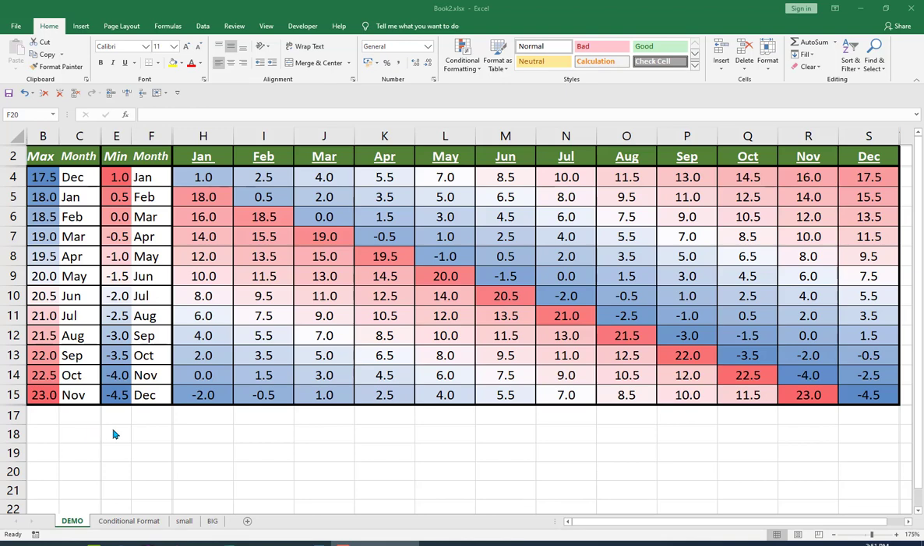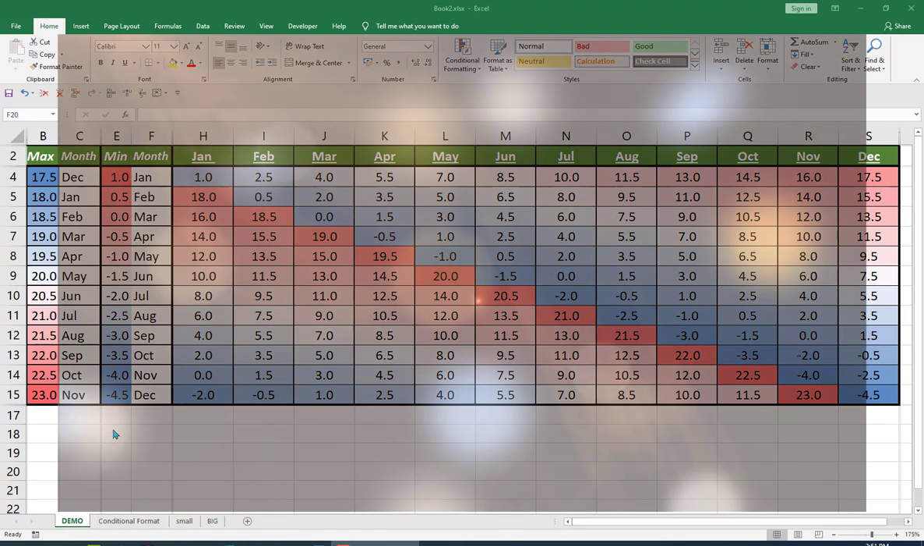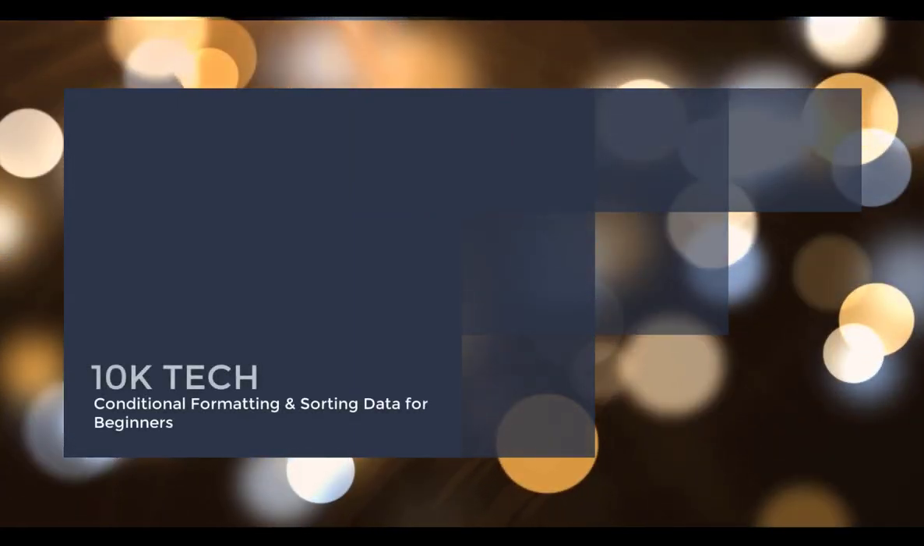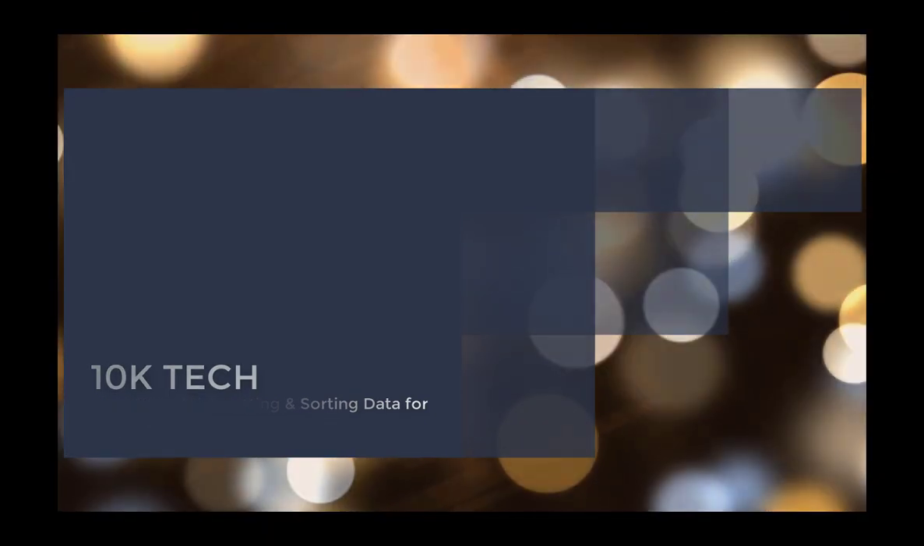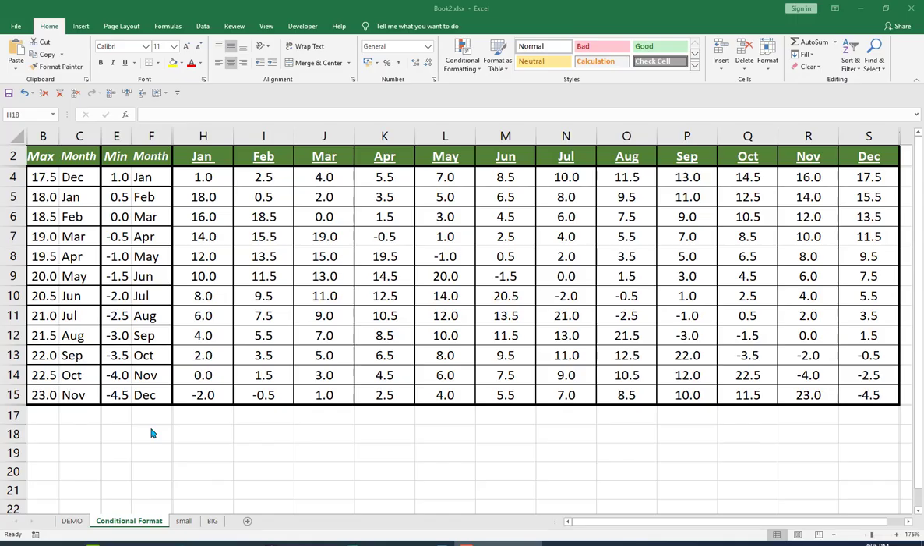Hi, Chris here for Tech, and today I'm going to show you how to do this using conditional formatting and some functions, the SMALL and the LARGE one. Let's get started now.